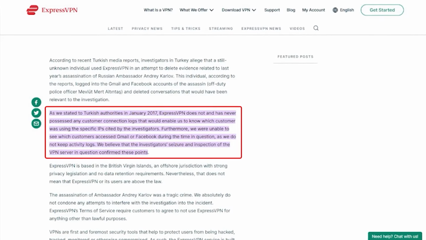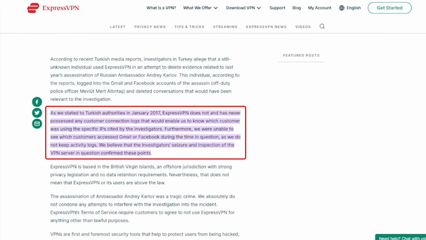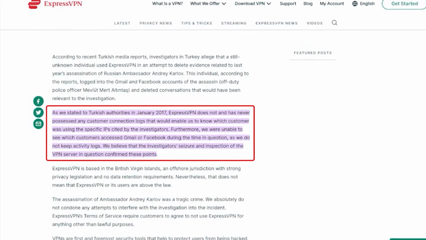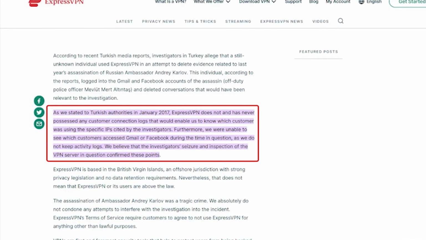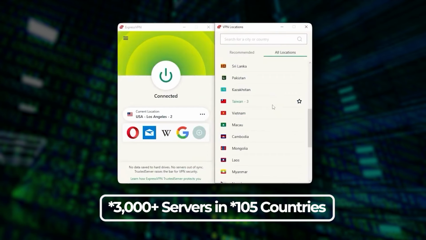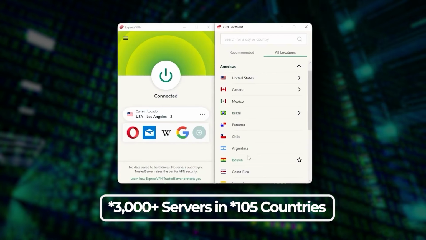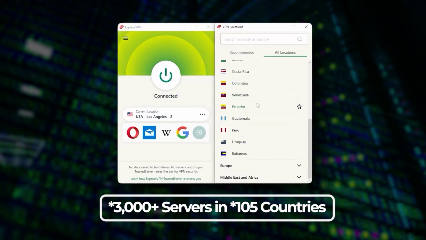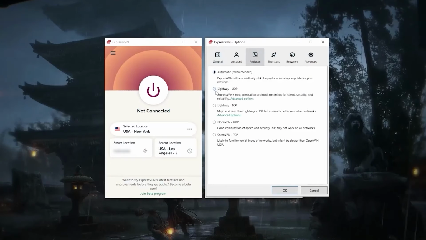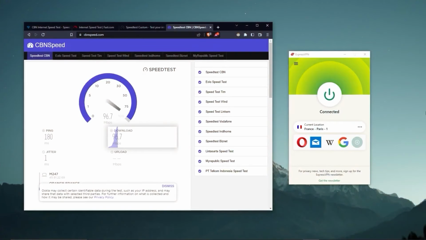On top of going through a real-life stress test where the Turkish government seized one of its servers in an ongoing investigation, only to find nothing that can be linked to any specific user. Now, other than that, ExpressVPN has over 3,000 servers in 94 countries, allowing you to access almost any content from all around the world. But what's so impressive about these servers is their consistency and reliability. Whether I'm streaming, gaming, or torrenting, I've had great speeds and uninterrupted connections.